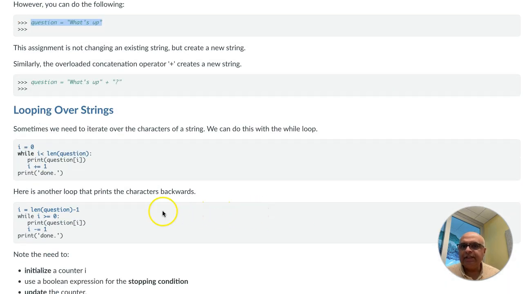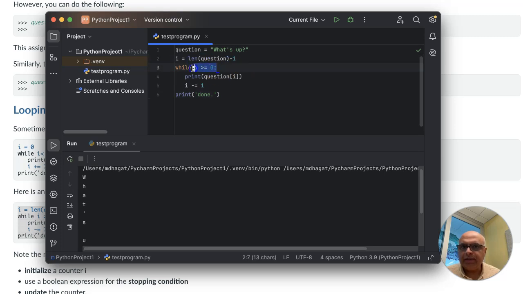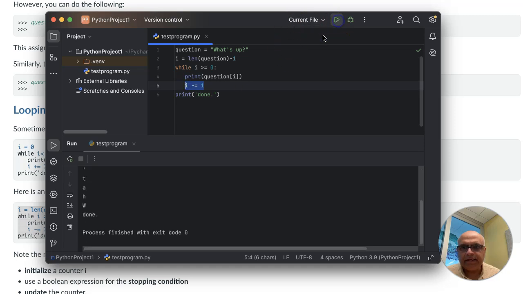We can also do this in the reverse order and print it backwards. So let's copy this, and then I'll talk about the code here. In this case, our counter starts at the end. We're checking for the beginning. We print it, and we decrement the counter. Now in this case, it's going to print it backwards, so from the question mark all the way down to the W.